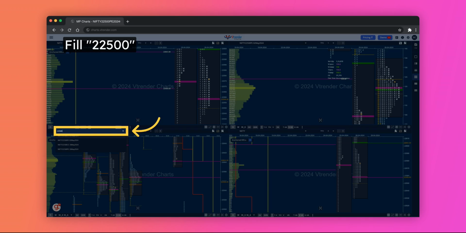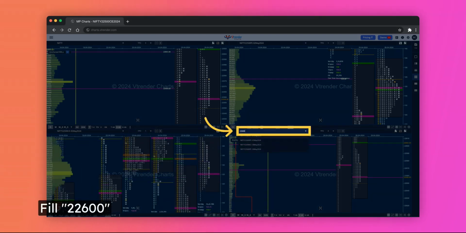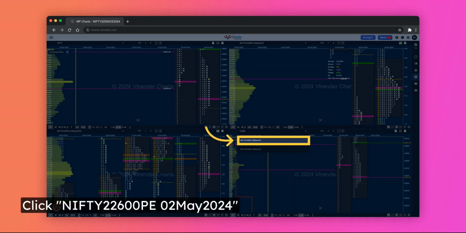Enter 22,500 in the specified field. Select the Nifty 22,500 CE 02 May 2024 option. Enter 22,600 in the specified field. Select the NIFTY 22600 PE 02 May 2024 option.